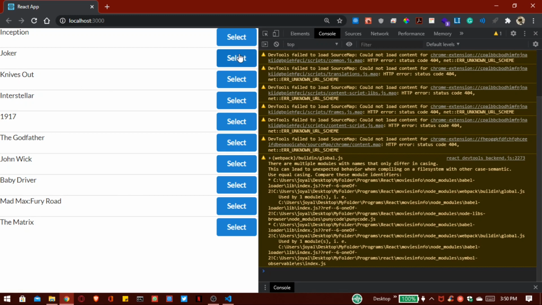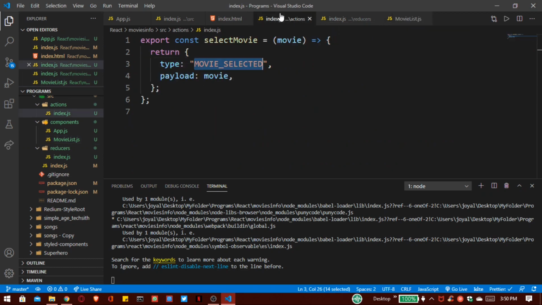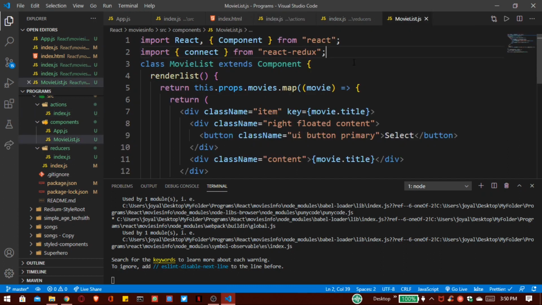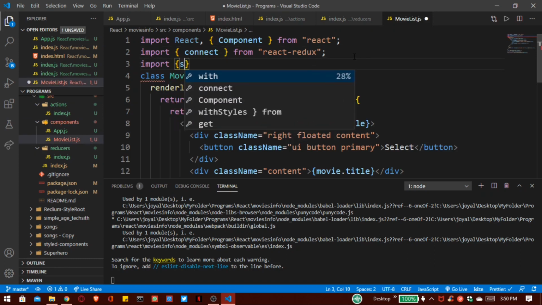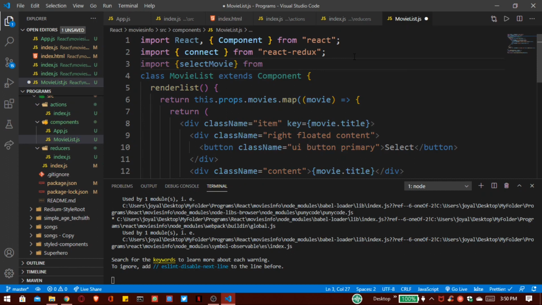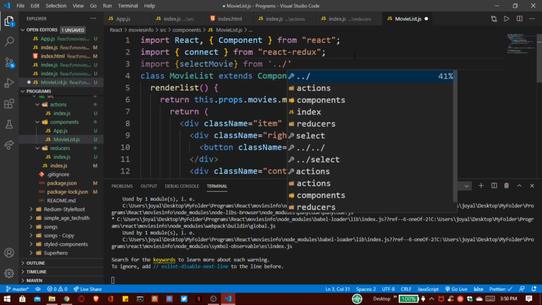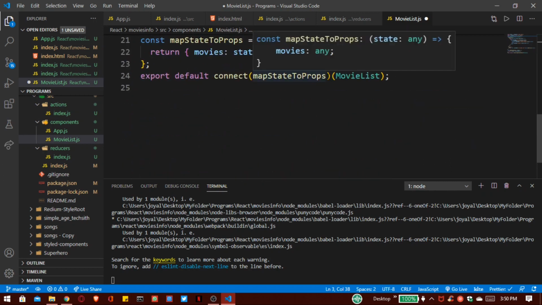Now I want to use this select property. So whenever we click on this select, we can get this movie detail. So let's do that. So inside this movie list, first we have to import our select movie action. That will contain our movie type. So first import select movie, that is inside our actions folder. Then we have to pass that as a second parameter with this map state to props.